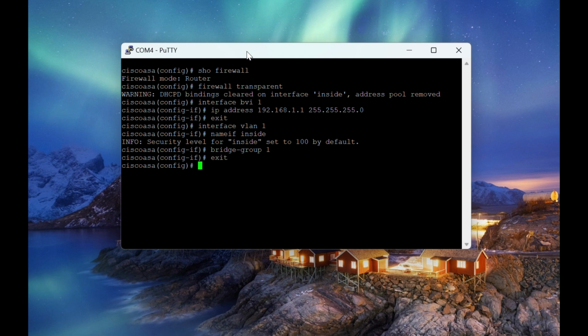Now let me go one level above and enter interface VLAN 2. This interface will be the outside zone, and by default it gets security level 0. It is worth mentioning that any packets originating from a lower level zone are blocked when they are going to a higher security level zone. And we associate it with the bridge group 1.